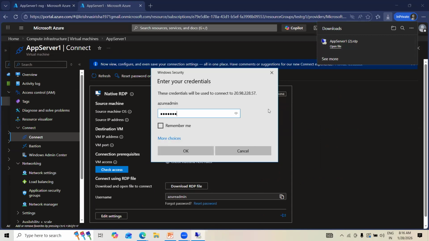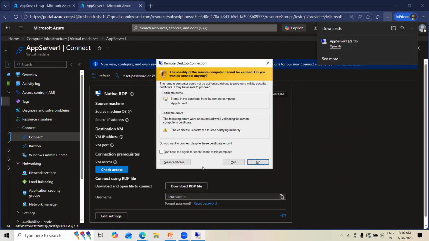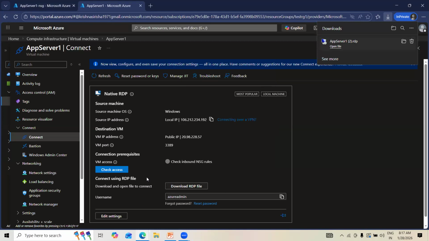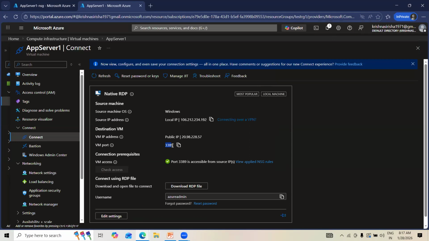I'm going to give the password of my server. It is allowed. You can click on yes, it will connect. There is no issue with the connectivity. Now it allows 3389. You can check here also: Check access, NSG rules. As per the NSG rules on this server, is 3389 allowed or not? It shows port 3389 is accessible from the source IP.